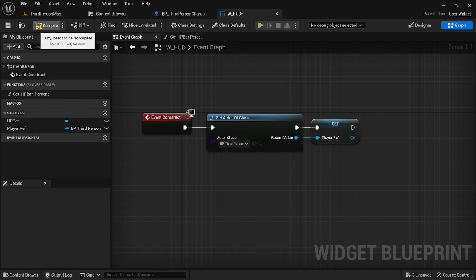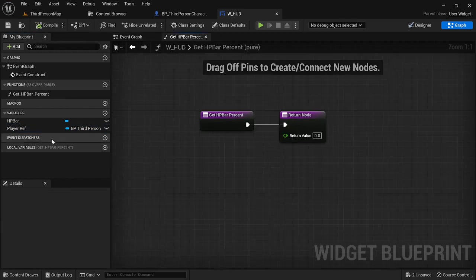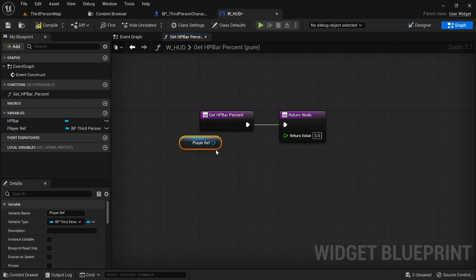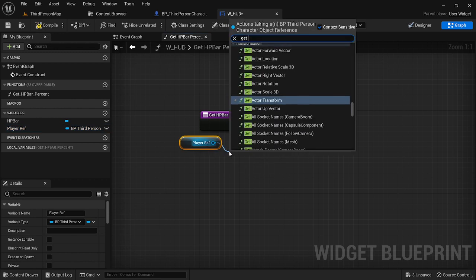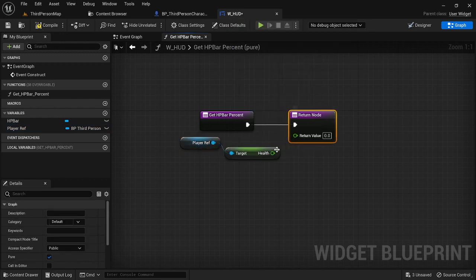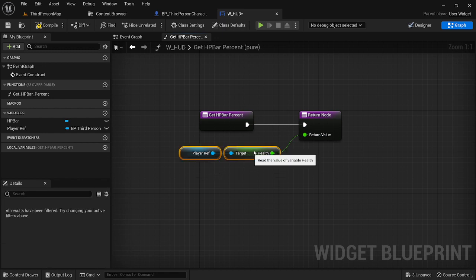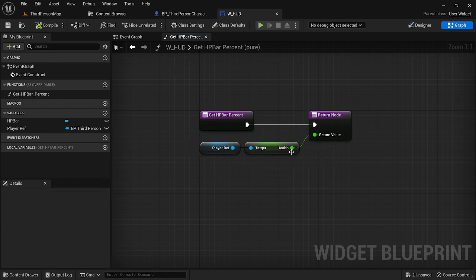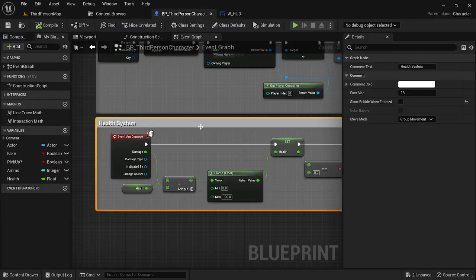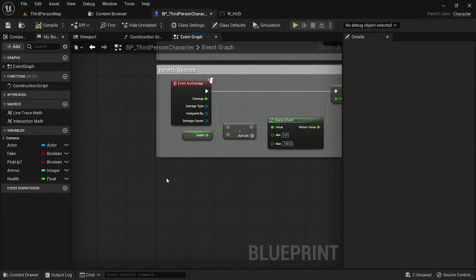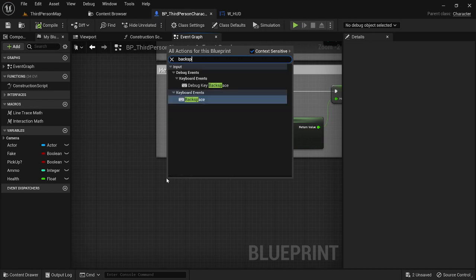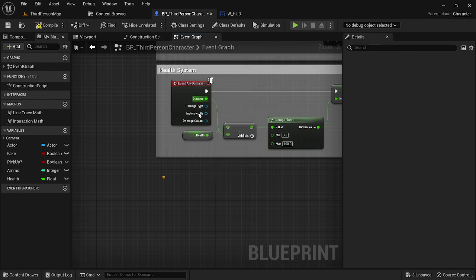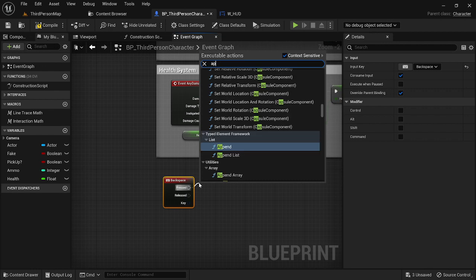Then we're going to go back to our function. We're going to put this in. We're just going to get health. Connect that right there. So now whenever our health changes, it'll automatically update this bar. To show this off, I'm going to make something that does damage. So we're going to do backspace, drag off here, and do an apply damage node.